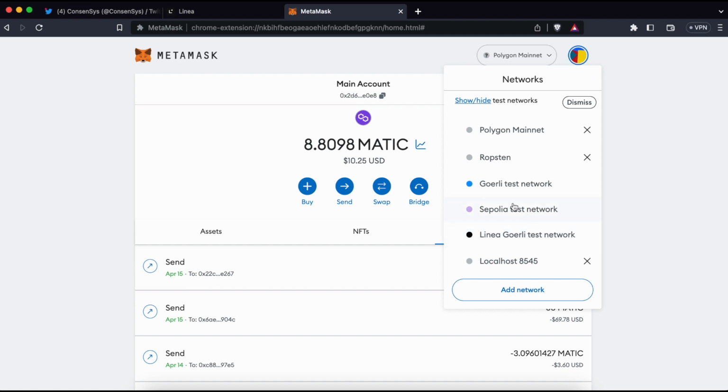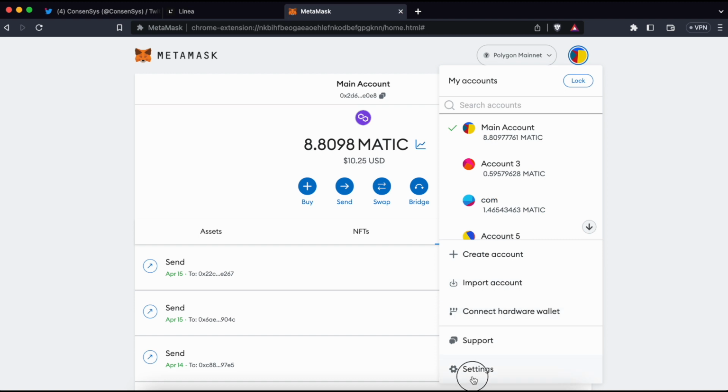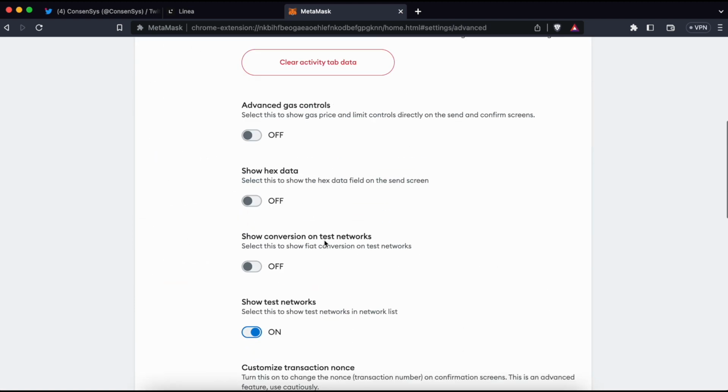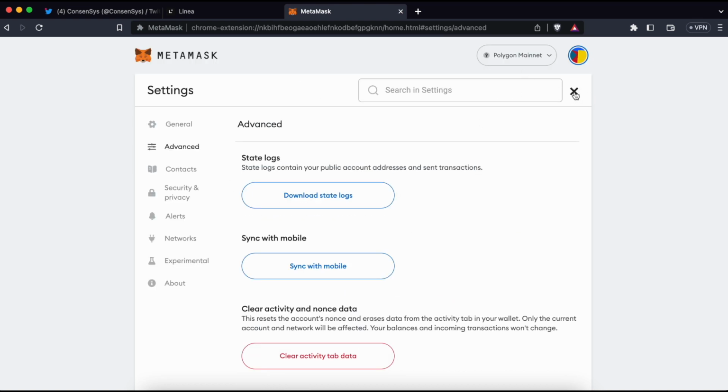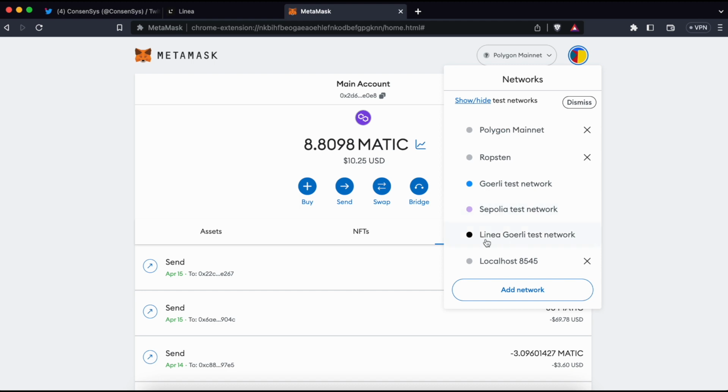And if you are not able to see the testnets, then you have to go to account, then settings, advanced, and scroll down a bit where you'll see show test networks. Make sure you turn this on so that you'll be able to check testnets as well. So we'll change into Linea Goerli testnet.